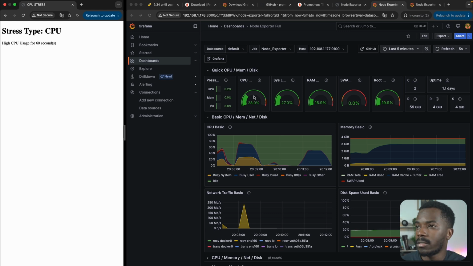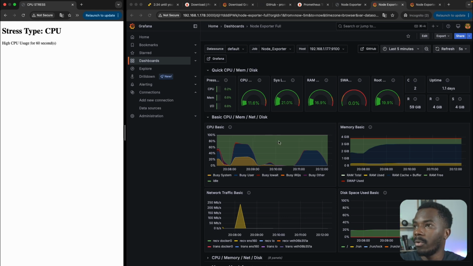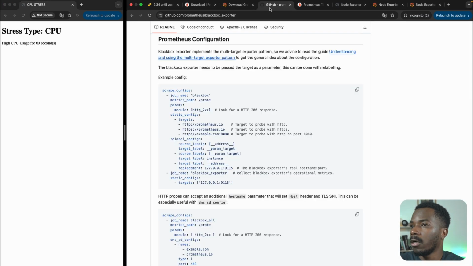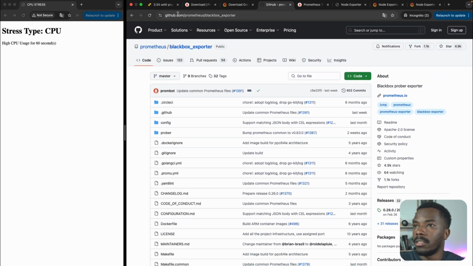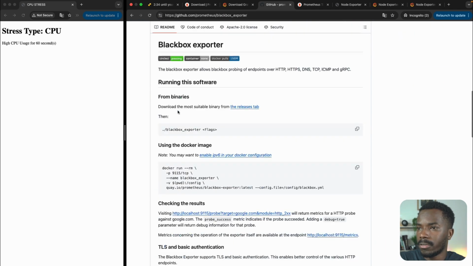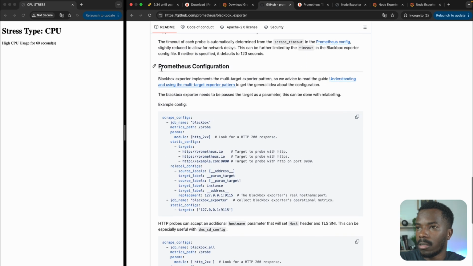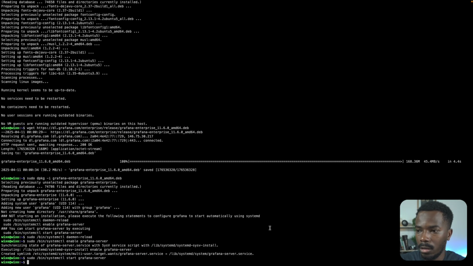So this is it. Let's try to implement a monitoring or a probing of this web application itself by using Blackbox Exporter. So you can come here. This is the website or the URL. I will link everything in the description. So I'm just going to copy the Prometheus configuration for Blackbox Exporter. I will copy this job from job name all the way to replacement, and I'm going to put everything in my Prometheus YAML file.